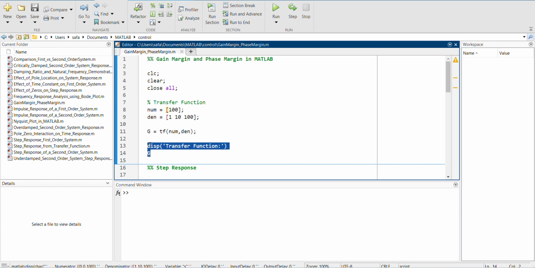Next, we display the transfer function. This allows us to verify the mathematical model before performing any analysis.